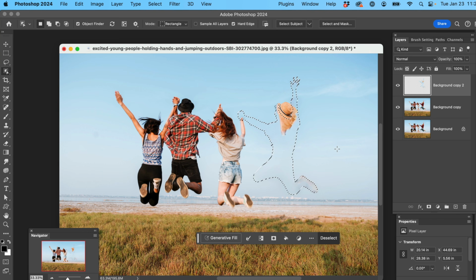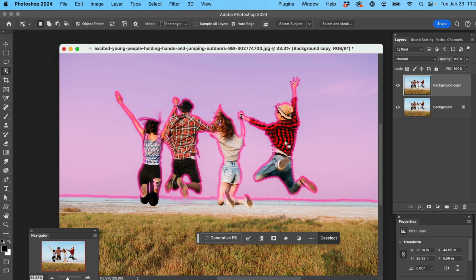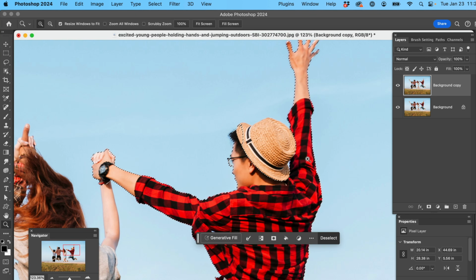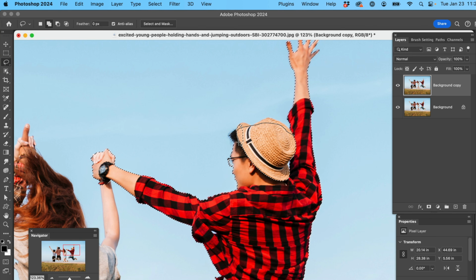Let's undo that. And we're just going to turn this off so we can go in and take a finer look at the selection. And we see it didn't take in the hat. So let's go ahead and grab the lasso tool, and we're going to add that. Hold the shift key down and add this to our selection. So now we've got all of him selected, but look at this.